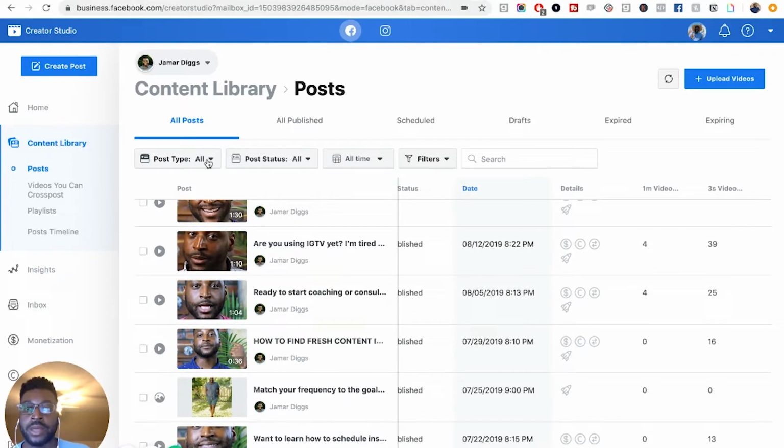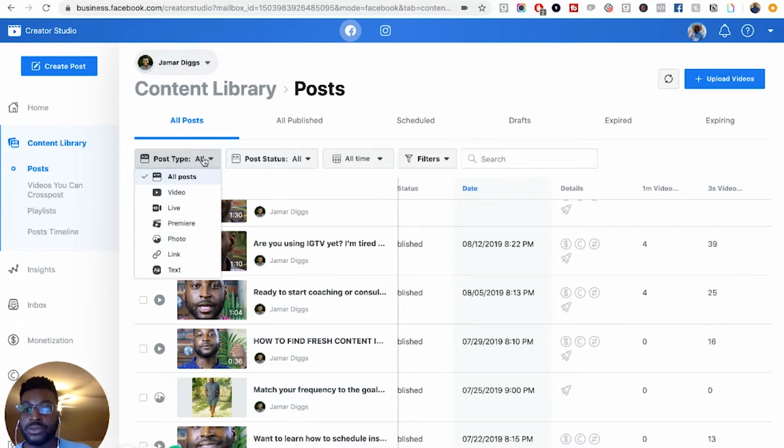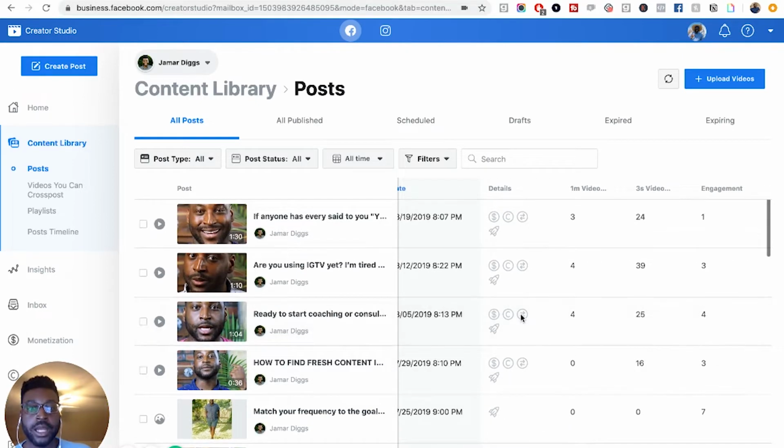And from there, you're able to see the videos that you publish, all the types that they have, because you can easily filter through them right here between videos, live streams, premieres, photo posts, link posts, or just regular text posts, right? And then from here, you're able to see any details that you may not see just on your regular page, right?